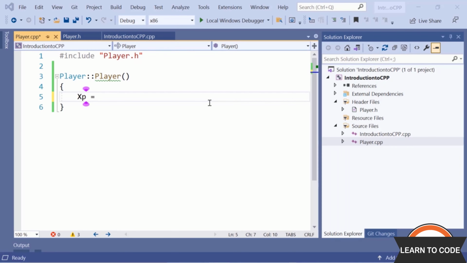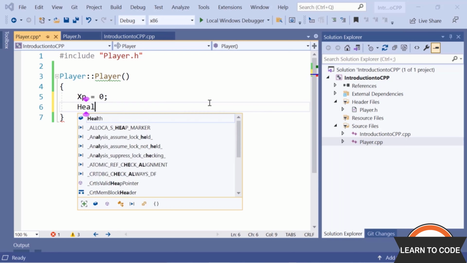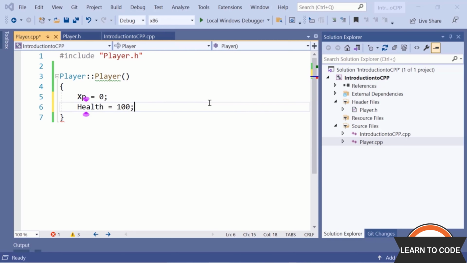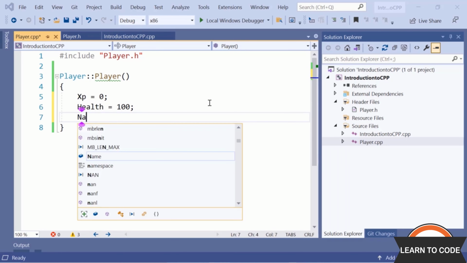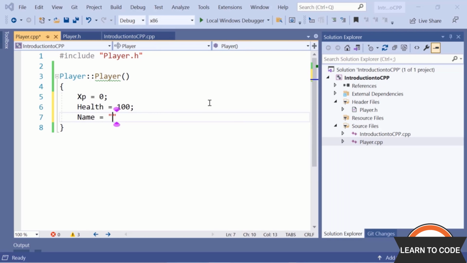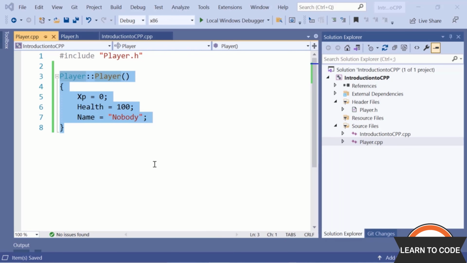So let's apply their advice and give a value to all of our properties. We have XP. We can give our player a starting XP of 0. We can give our player a starting health of 100. And we can give our player a starting name of nobody. Alright, so here we go. Now our warnings disappear because we've given our 3 properties values, and we have to do that inside of the constructor.